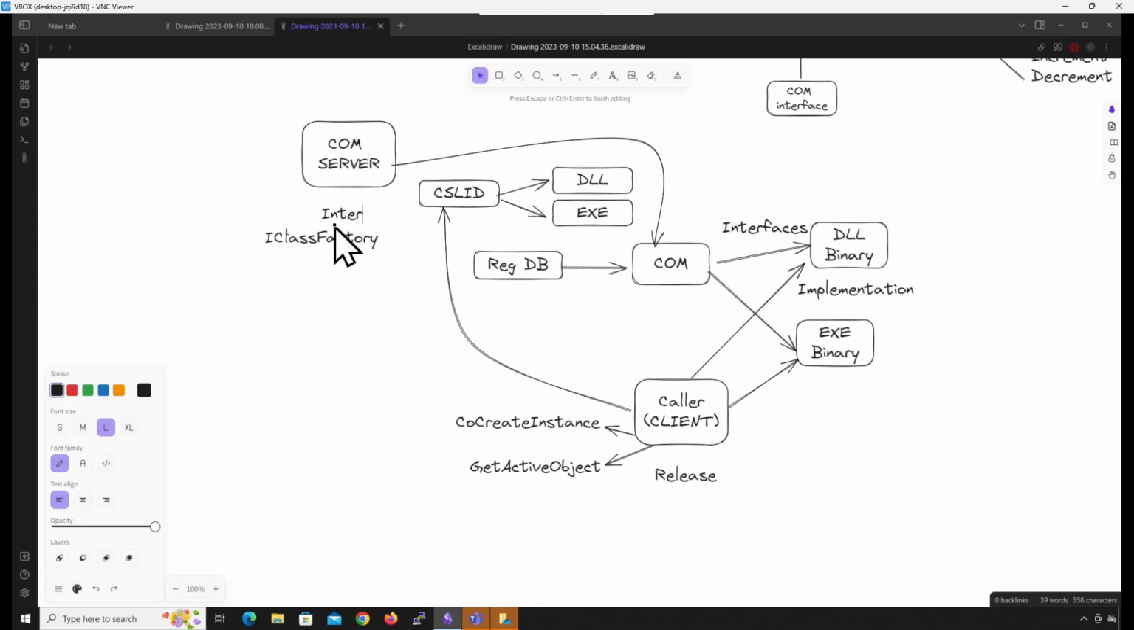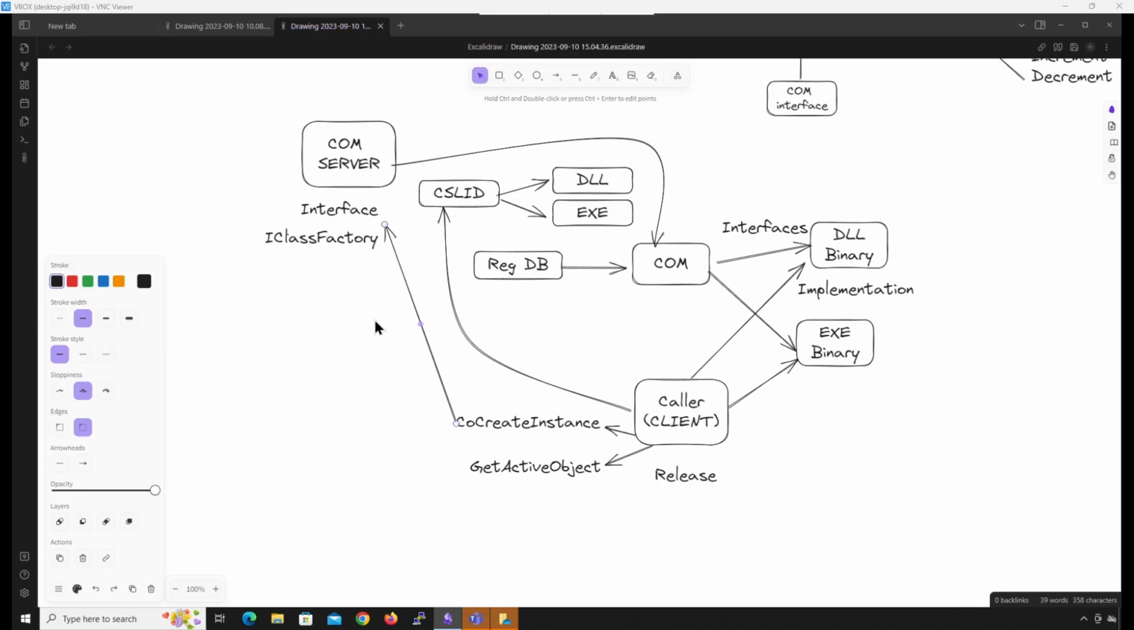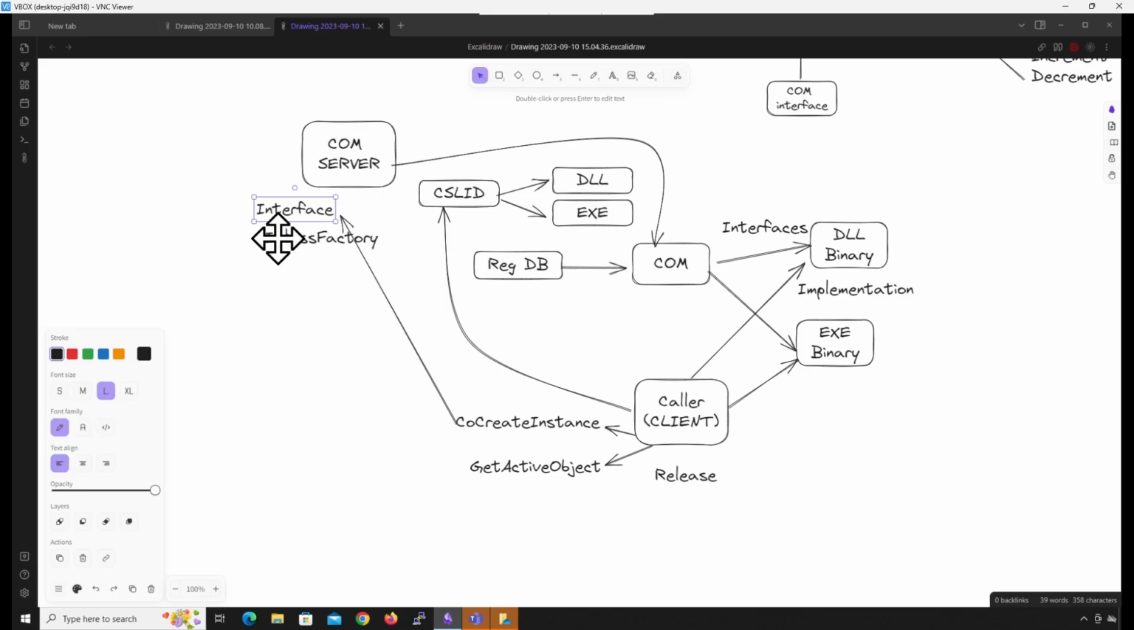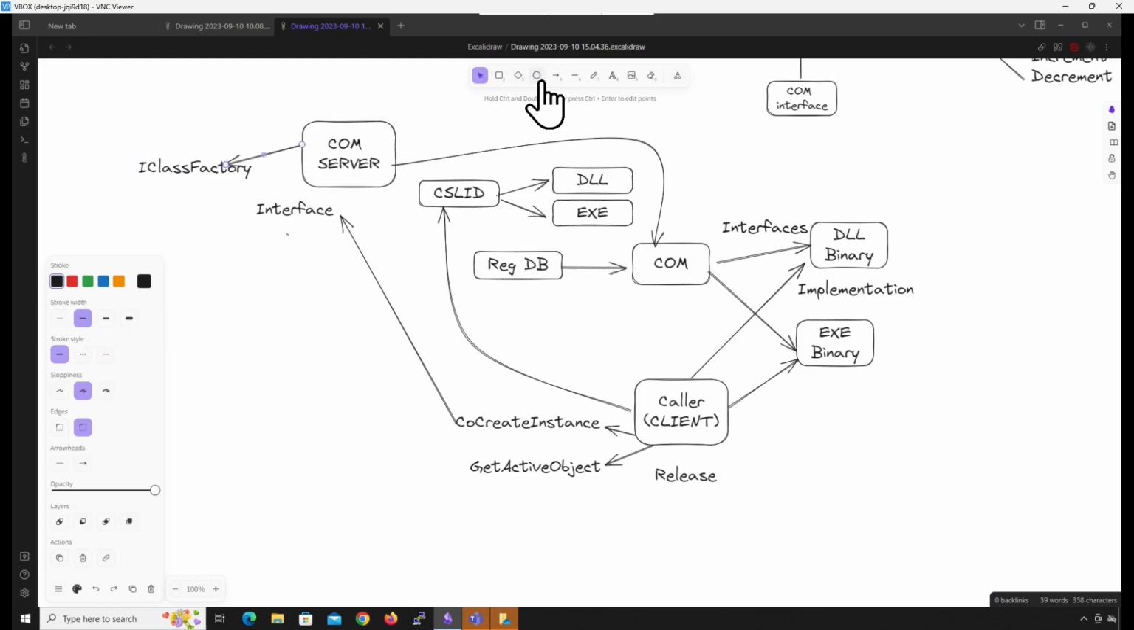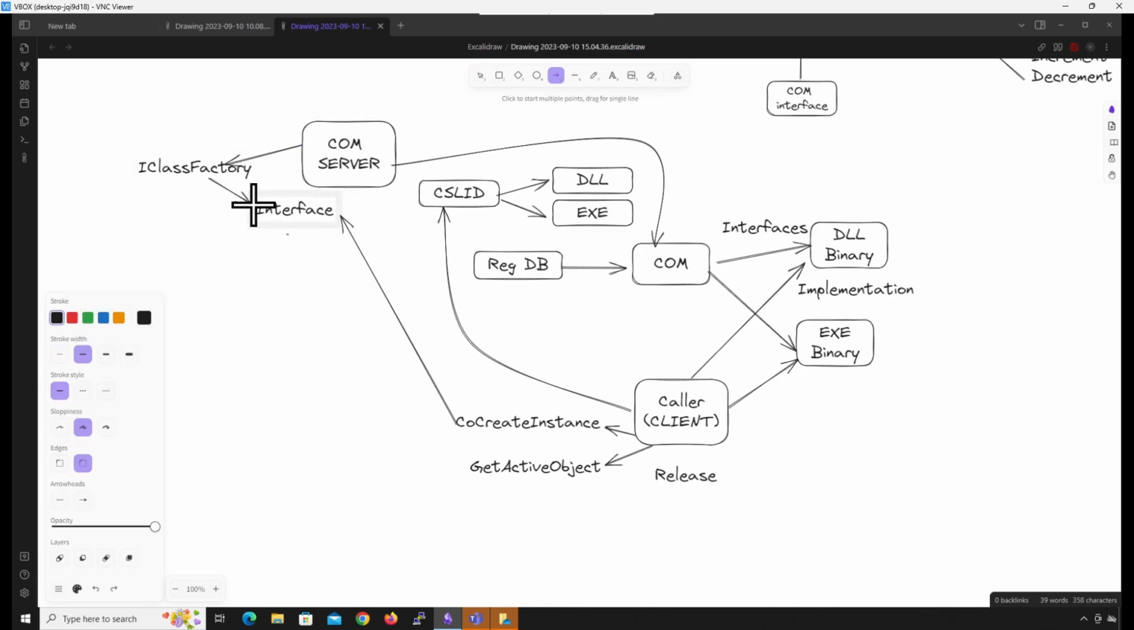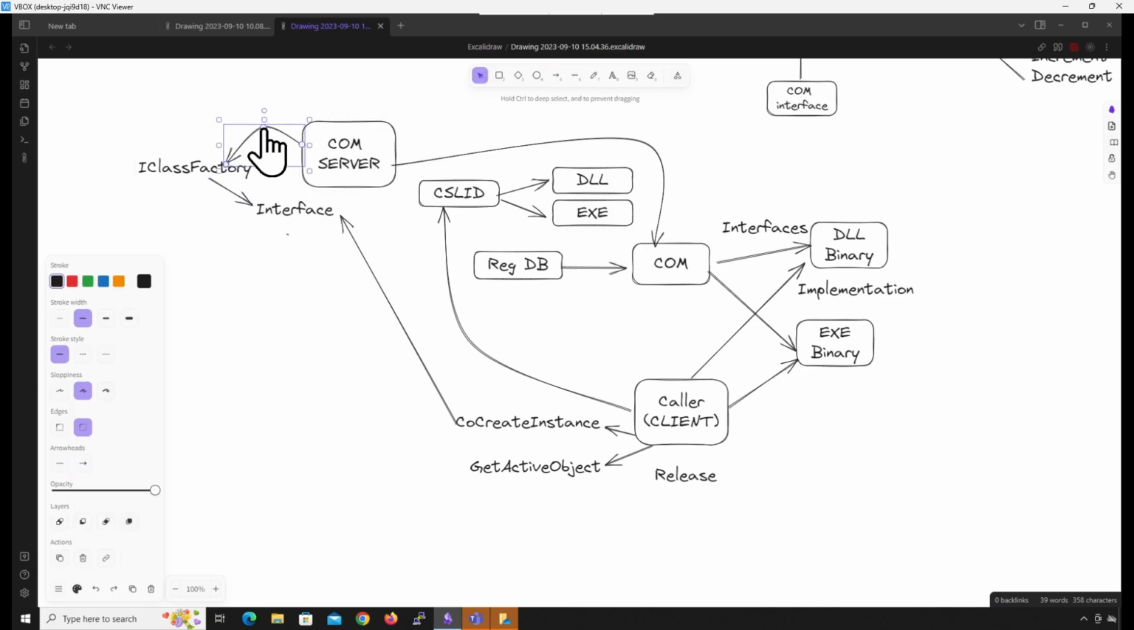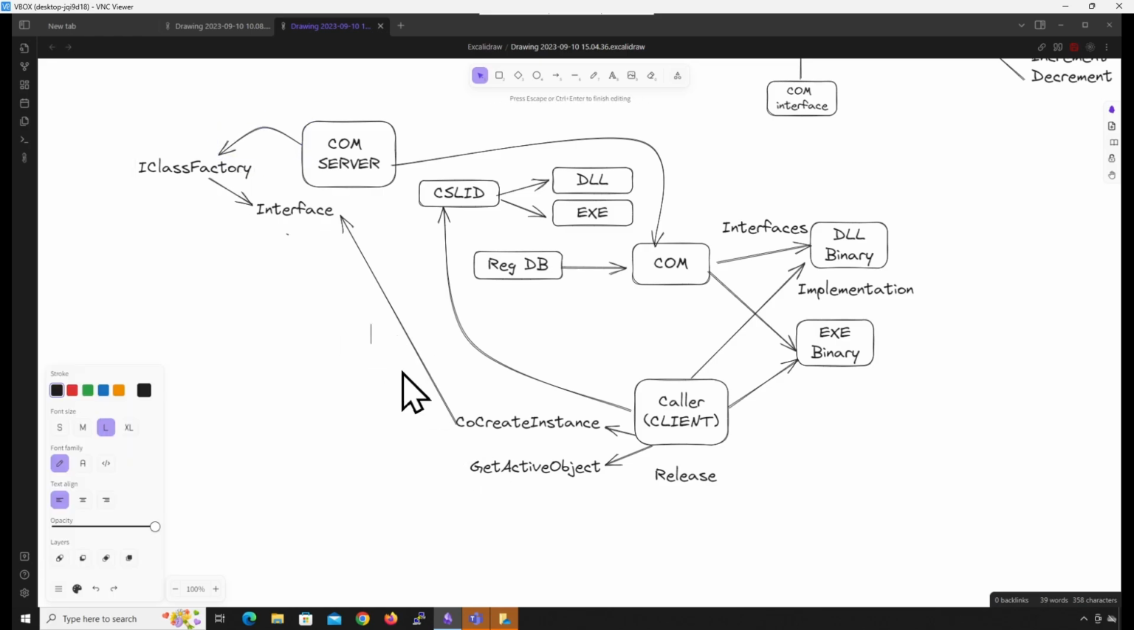Clients can call the CreateInstance method to request a new instance of a COM object, but usually such requests are encapsulated in the comCreateInstance function.